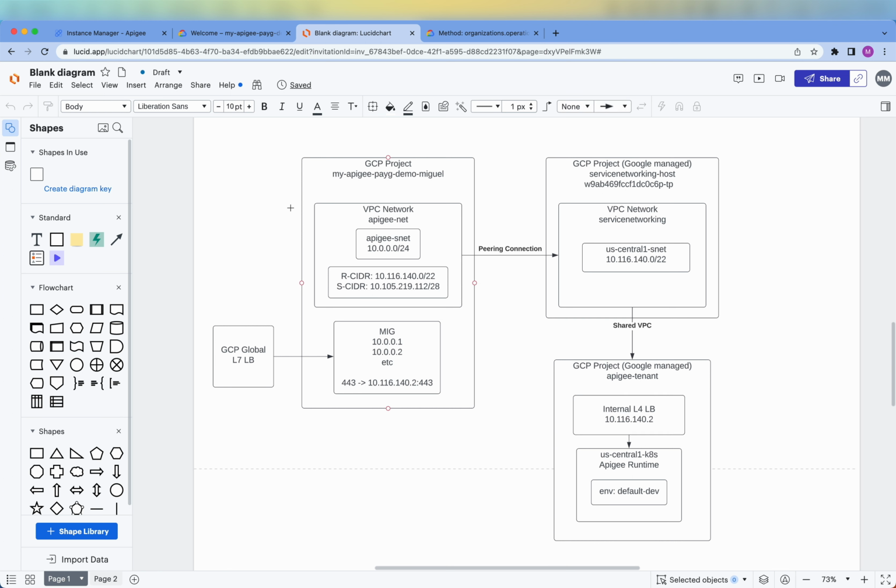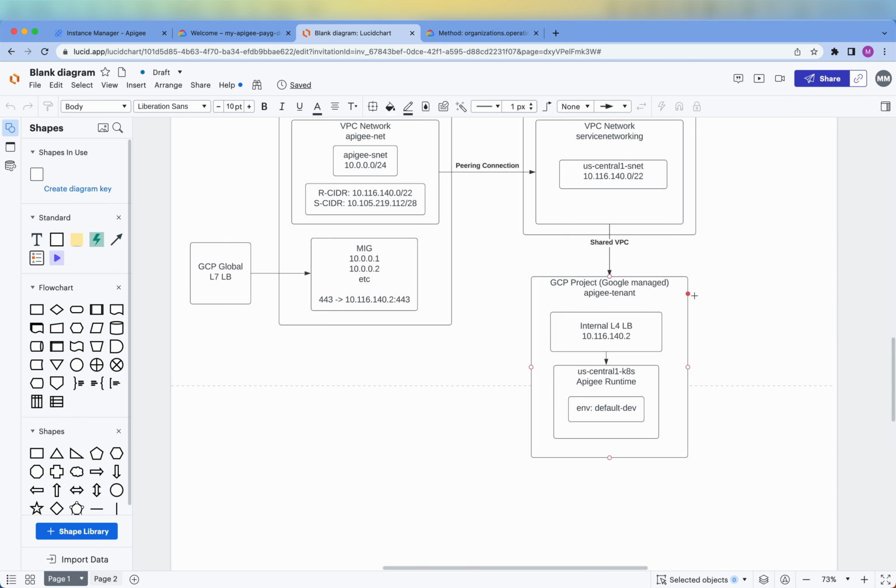And on the other side, on the project that you manage as a customer, we have the managed instance group as well as a global load balancer that was provisioned as part of the setup. So what exactly are we going to be doing today? Today we're going to be expanding here and adding another runtime instance, and we're also going to be creating another managed instance group that will be in front, or actually routing traffic to that new runtime instance.